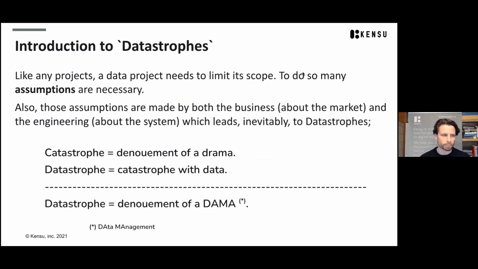So, data strophes. What are they? Before giving you the definition, I like to say that, like any project, a data project has to limit its scope, in order to define its purpose and goals, and not to create a project that is multi-purpose, a silver bullet with too many problems to solve. So you find your constraints and your topology for the project in order to keep it short and generate value pretty quickly. However, in order to do that, many assumptions are necessary.